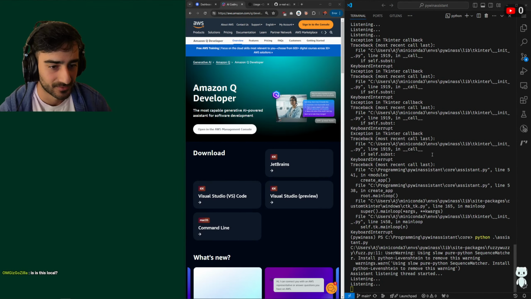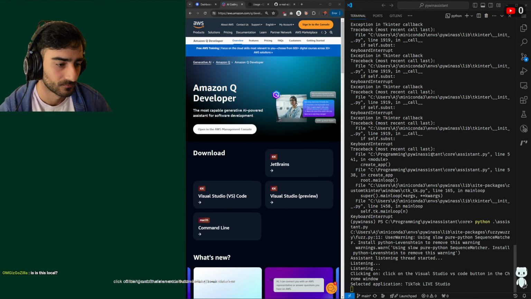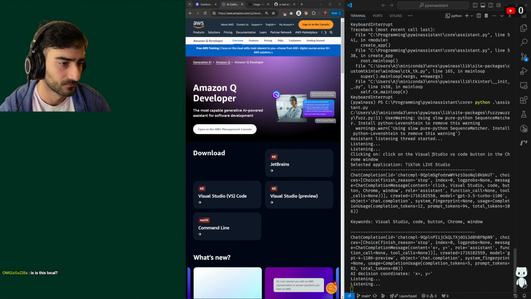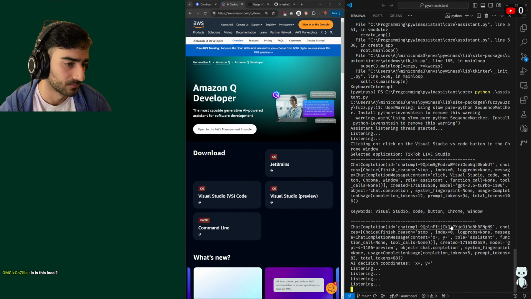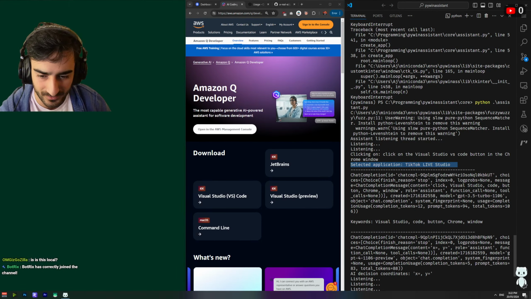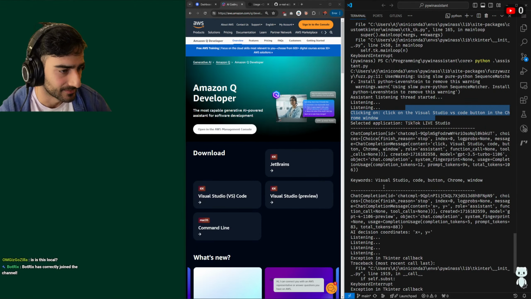Click on the Visual Studio VS Code button in the Chrome window. Clicking onto the element without visioning. Sorry, no element found. Probably bot blocked. Okay, damn. So some interesting things happened. It selected TikTok Live Studio, which we don't even have on this desktop. And then it said no vision.